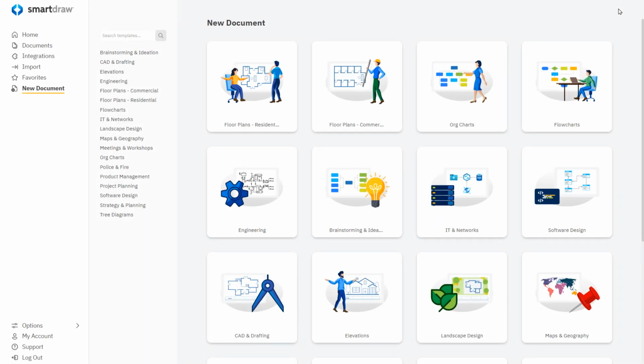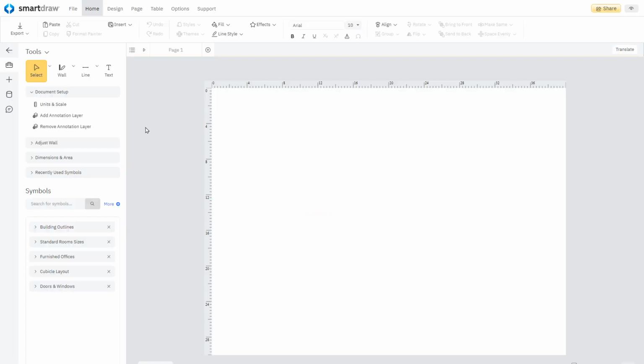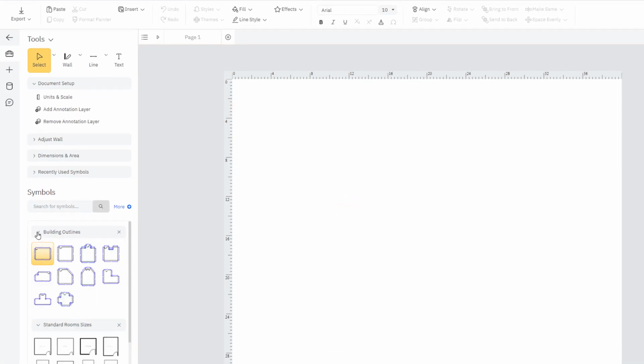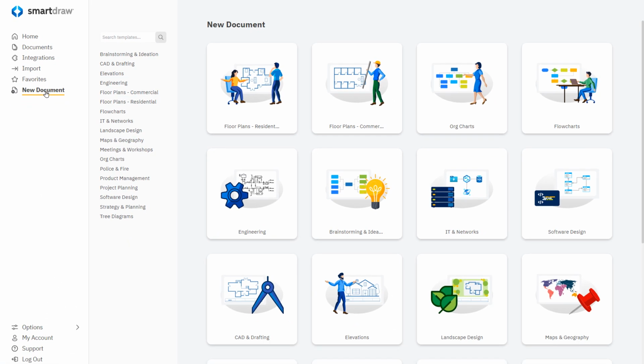SmartDraw includes quick start templates for all kinds of different diagram types, from flowcharts to floor plans. Picking the right template is critical because each one is designed to make it easy to create that particular diagram type. Select New Document here on the left of the home page to browse through the various diagram types.